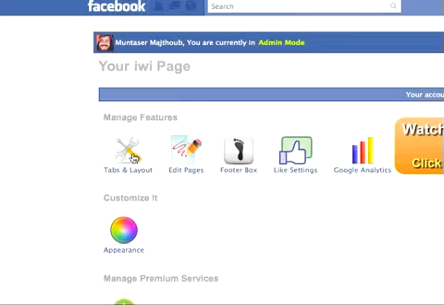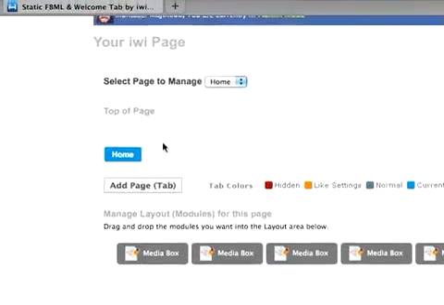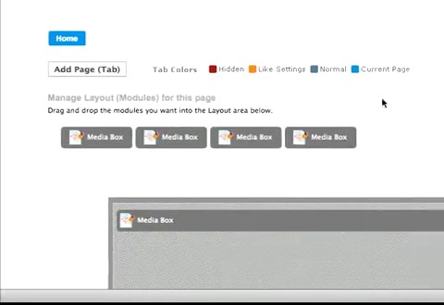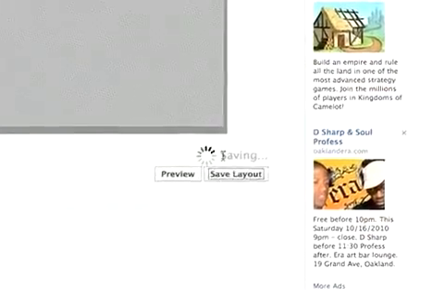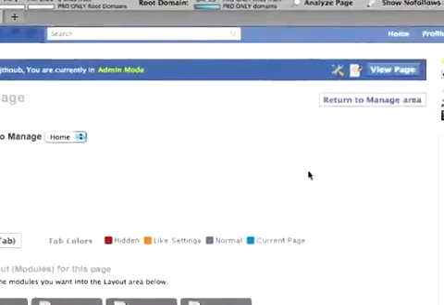The first mode is creating pages. It comes with the default home. Once you have a page, you have now to create a media box. So we're going to drop a media box here and click Save Layout. Now that we've done that, we have a media box inside the home page. Now we need to add content.